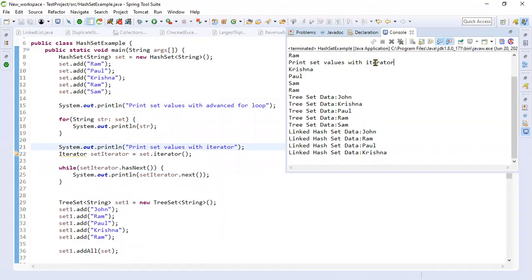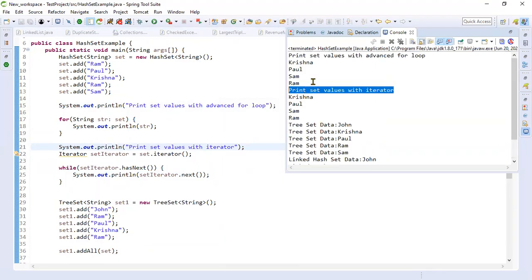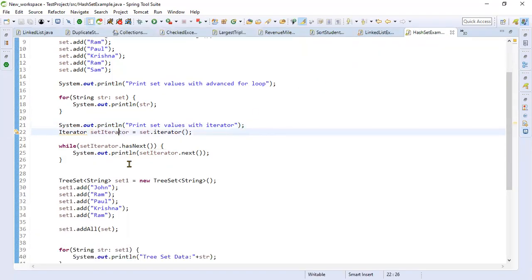If you look at it, we got the values printed using the advanced for loop, the same values. If you observe the hash set, it isn't sorted. There's no sorting order, so it randomly prints the values and doesn't maintain any order. Now I iterate and the same values get displayed.